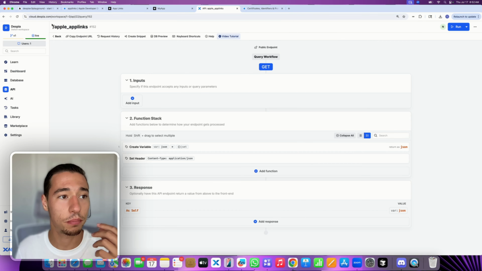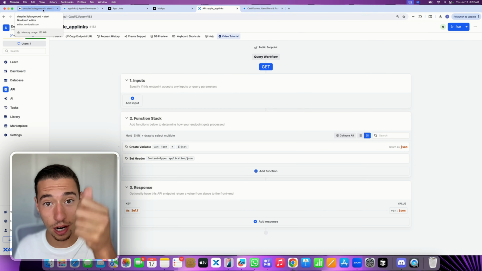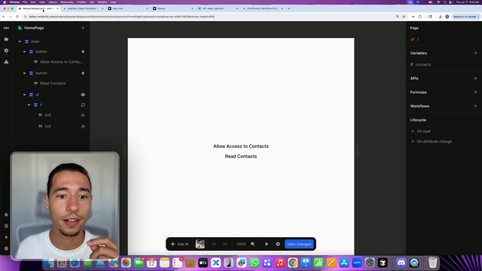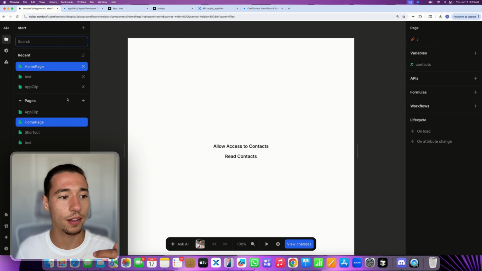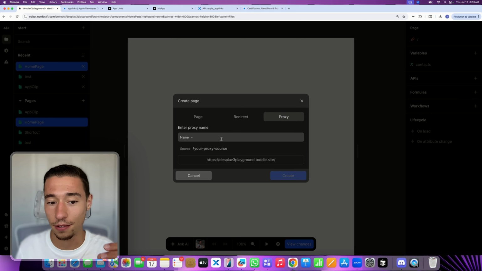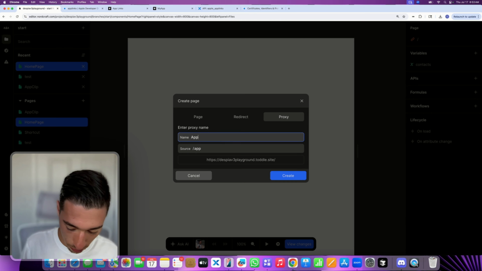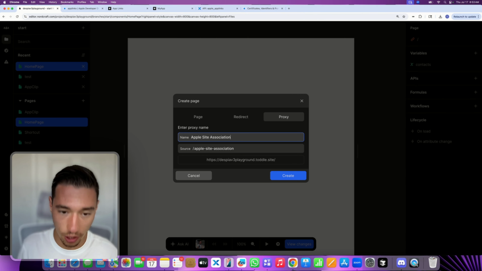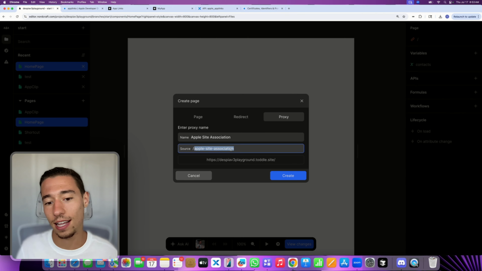And now I want to proxy this because it needs to be hosted on the primary root directory. So in Nordcraft, to enable this, I will need to go on Pages plus, and I will create a new proxy. I will call this Apple Site Association, and I'm now going to set the source, meaning the path.